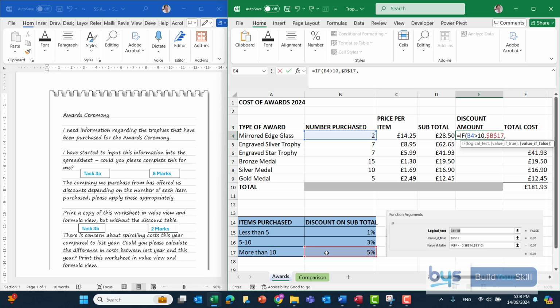We'll do our comma. We've got to start again. This is where the nested part of the IF comes in. IF, open bracket, this time if the number purchased in B4 is greater than or equal to 5, and with my comma I will jump across. If that is true, then they're going to be getting the 3% discount in B16, locked in. If it's not 5% or 3%, then by default with the nested IF, as I do my comma, the third option is going to be the less than 5.